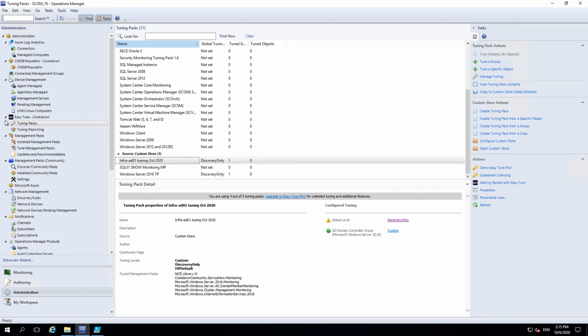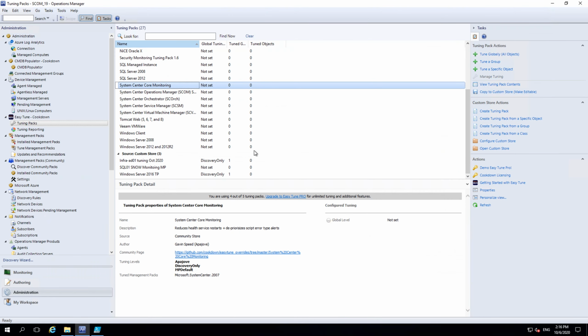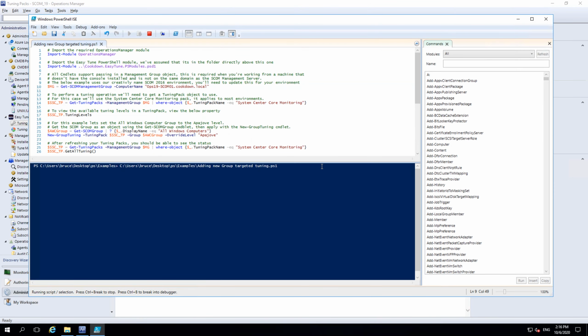And the final feature of EasyTune Enterprise is the PowerShell SDK. So for this, I'm going to run this PowerShell script here. And the thing that this will tune is from this tuning pack here, System Center Core Monitoring. So first, we'll show you this. So this is the tuning pack, and at the moment, nothing is set. This script will effectively tune the All Windows Computer group to the level Apogee here, this one here. So I'm going to tell you how it works.